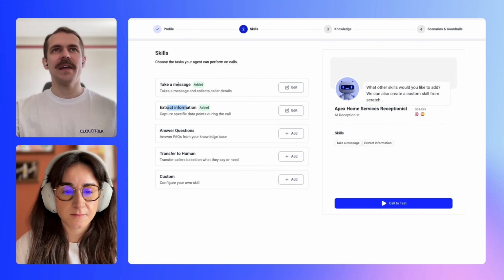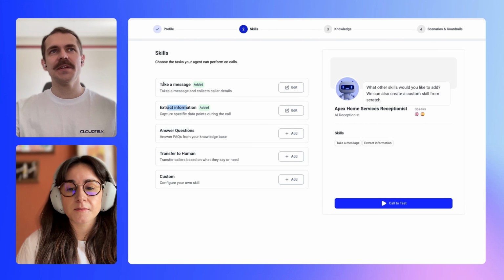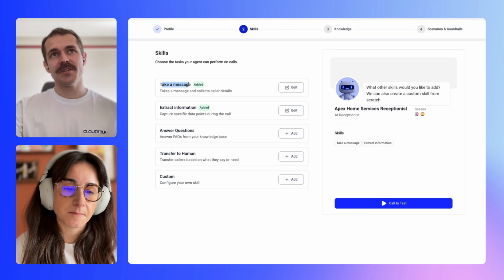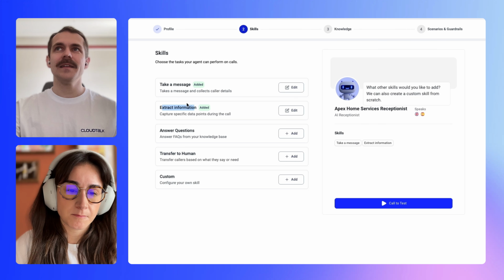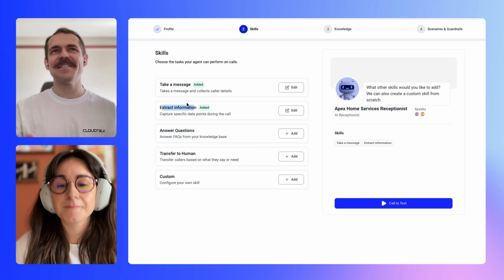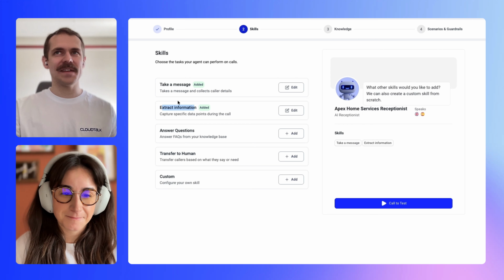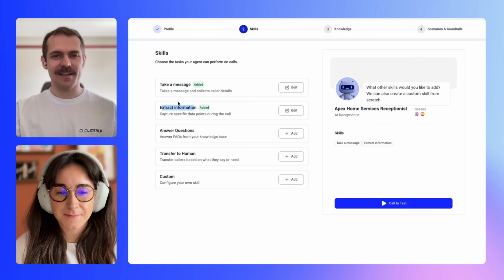You cannot really remove them because they are the core of the receptionist, and these skills are taking a message and extracting some information from the call. So while technically you could somehow get to that point, there is really no reason to have a receptionist that cannot do anything, right?